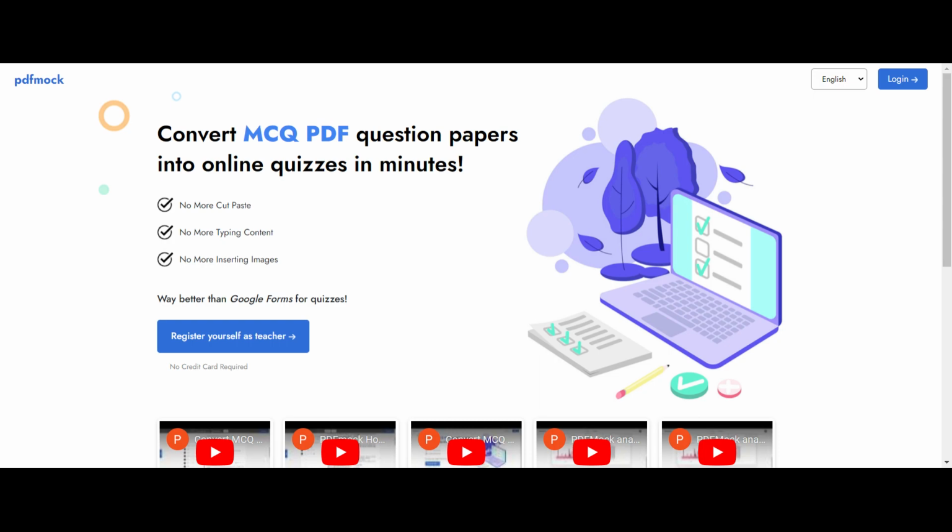an MCQ PDF question paper into online quizzes within minutes without doing any cut, copy, and paste, and no application back and front end. It really eases my job since PDFs are very stubborn to work with, and there is a lot of cut, paste, typing, and image manipulation in other applications. So I find PDF mock very useful.